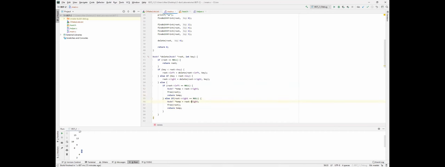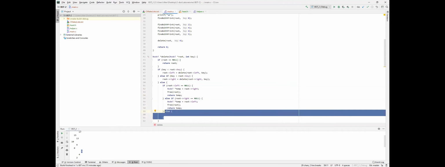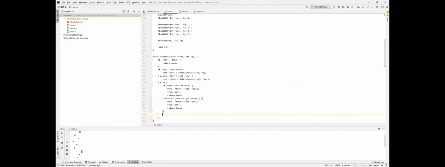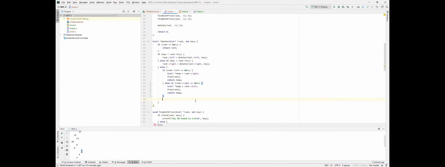And instead of getting the right subtree, we get the left subtree. We free up root and then return that new left subtree. Else, what is this case? We don't even need an else here. We can just write our code. We have a terminal leaf.